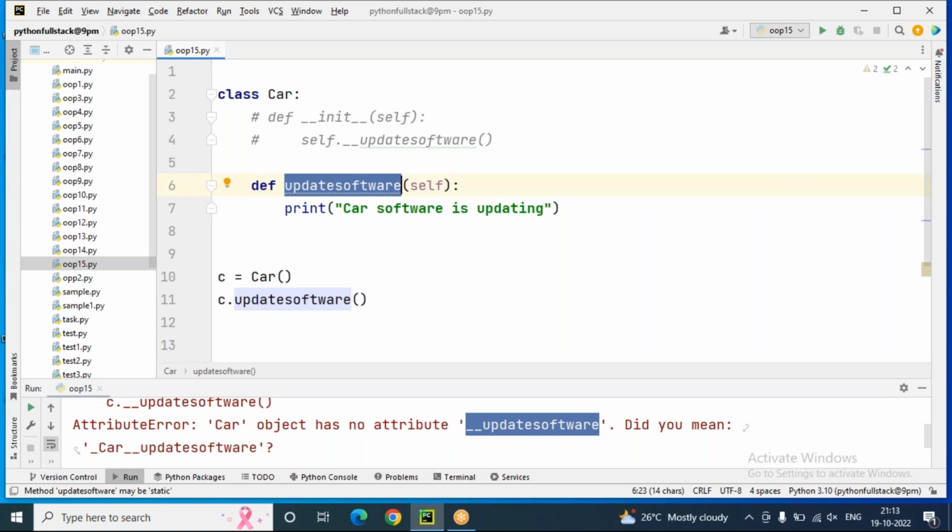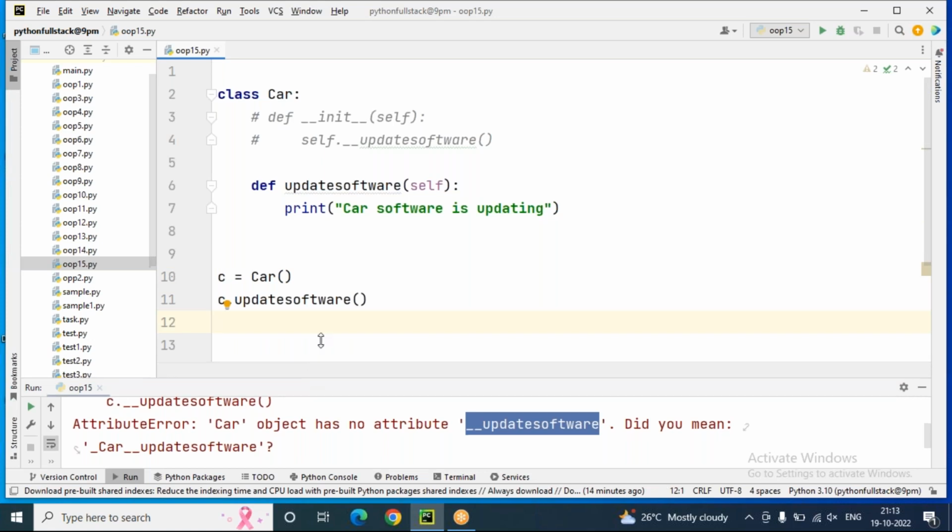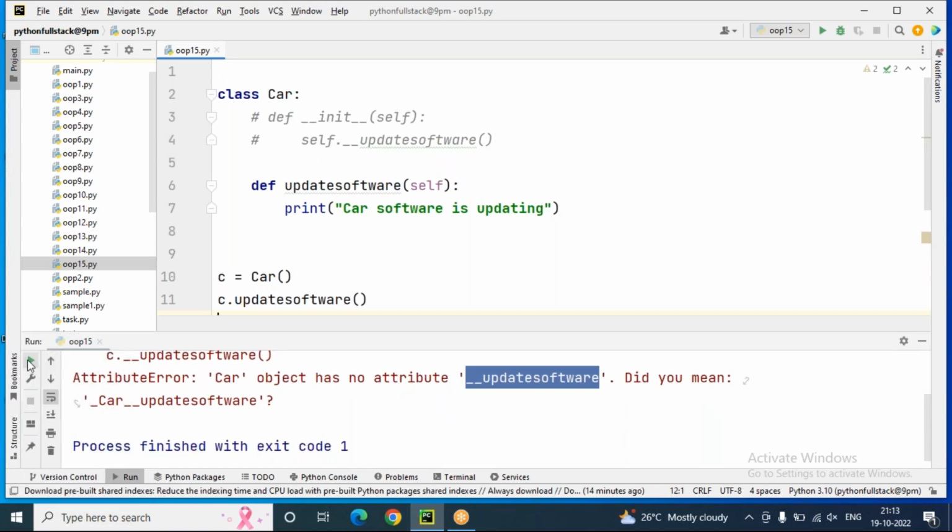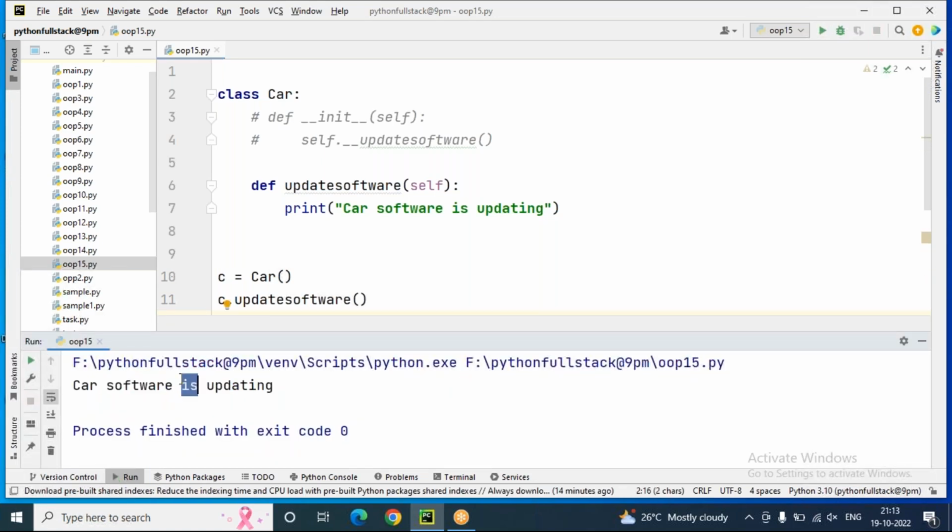Now, update software method here. So c equals car, c dot update software method. Now you can see this is a public method. Once it is a public method, car software is updating clearly. Okay, car software is updating.